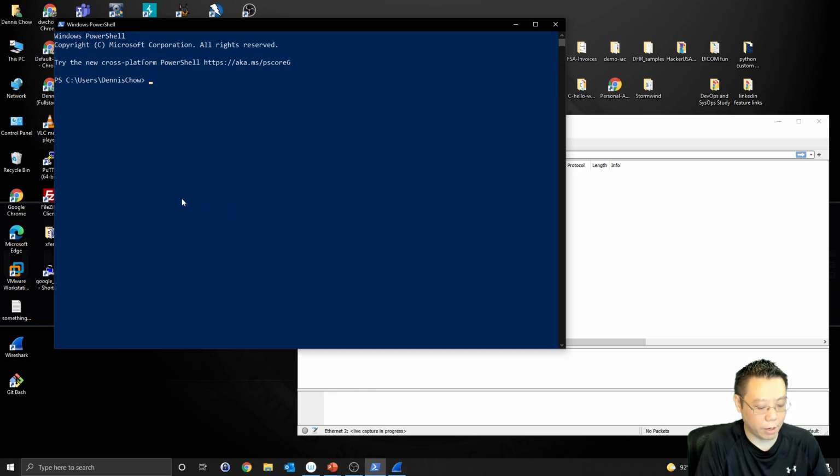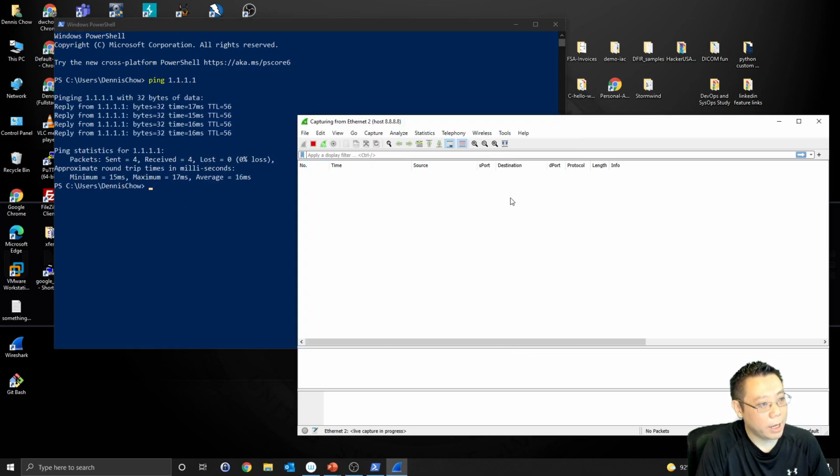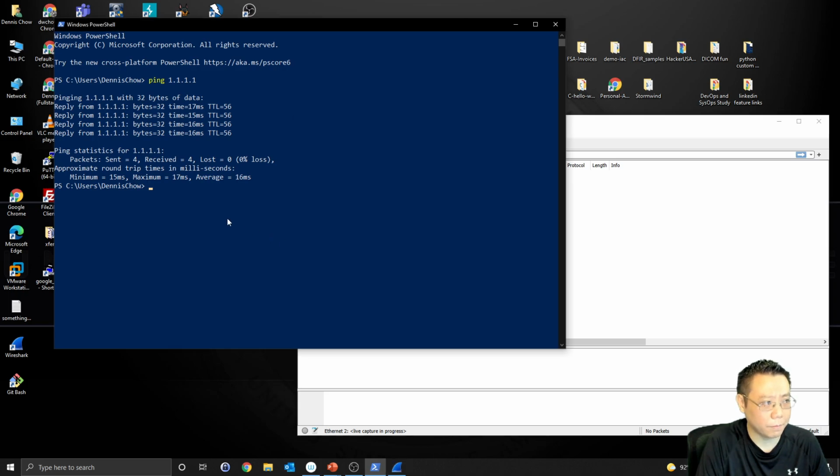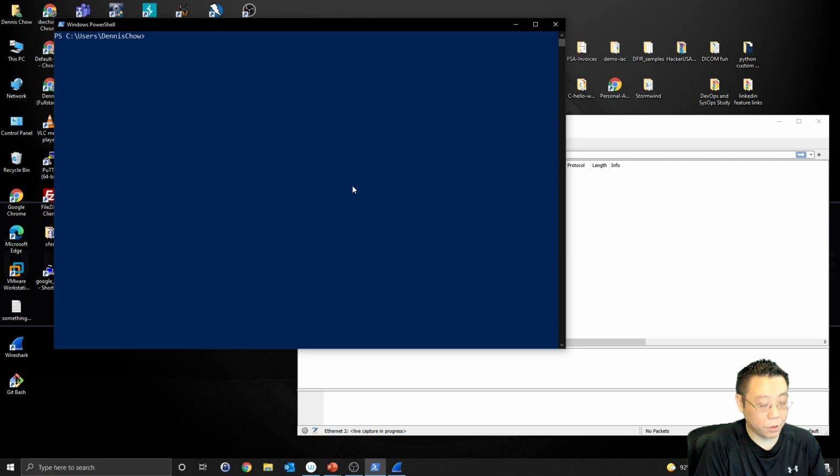Now, I can still go to the internet. I can still ping 1.1.1.1, which is owned by Cloudflare. Notice that it doesn't show up here, even though there's network traffic, because I've set my filter accordingly. It's called a capture filter. Now, if I click clear here, I'm also going to ping 3 times 8.8.8.8.